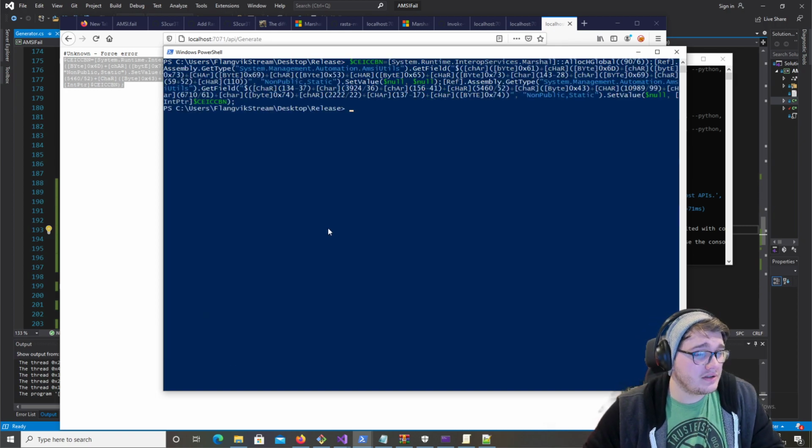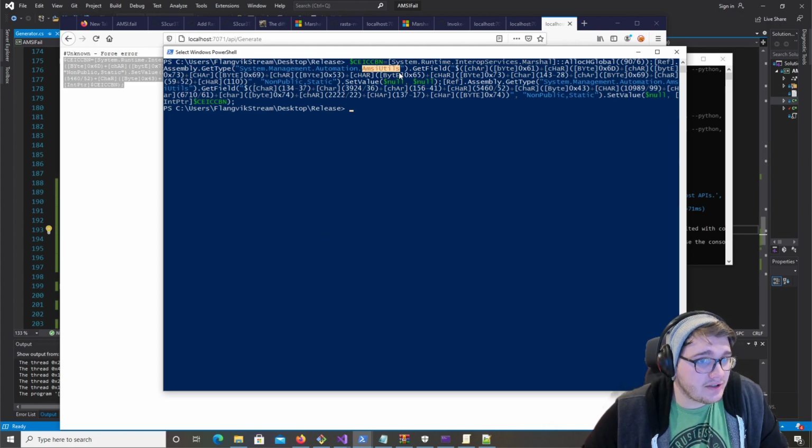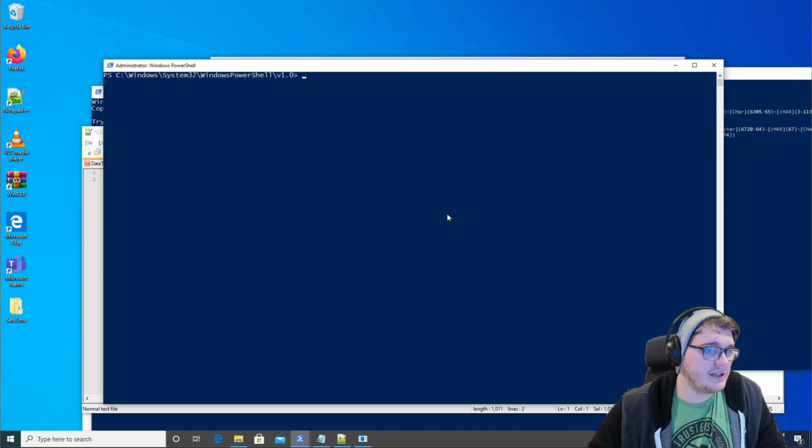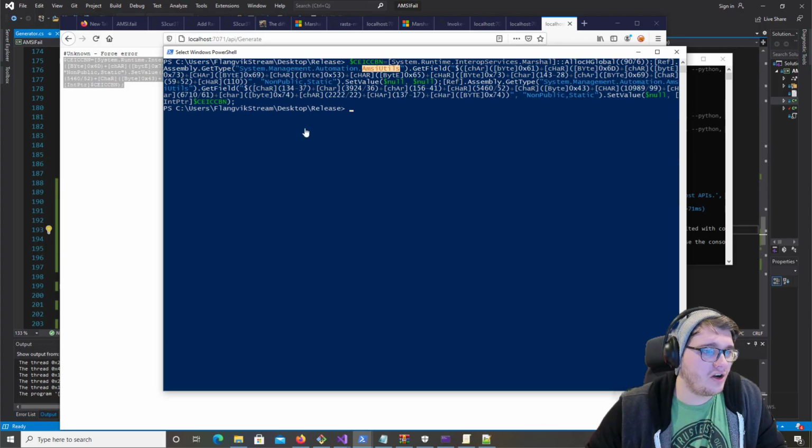Okay, so that worked. But I see this is 100% going to be detected, I think. At least the AMSI utils is probably going to be detected really hard. Oh, come on.